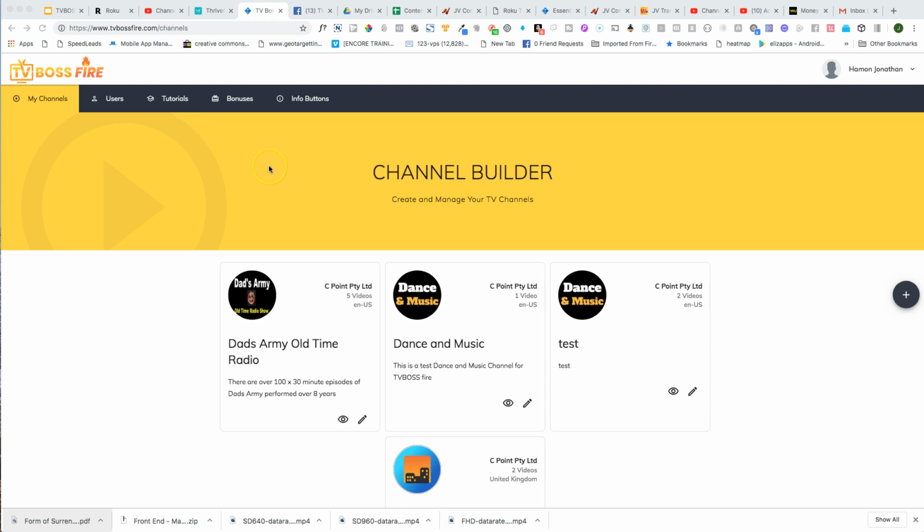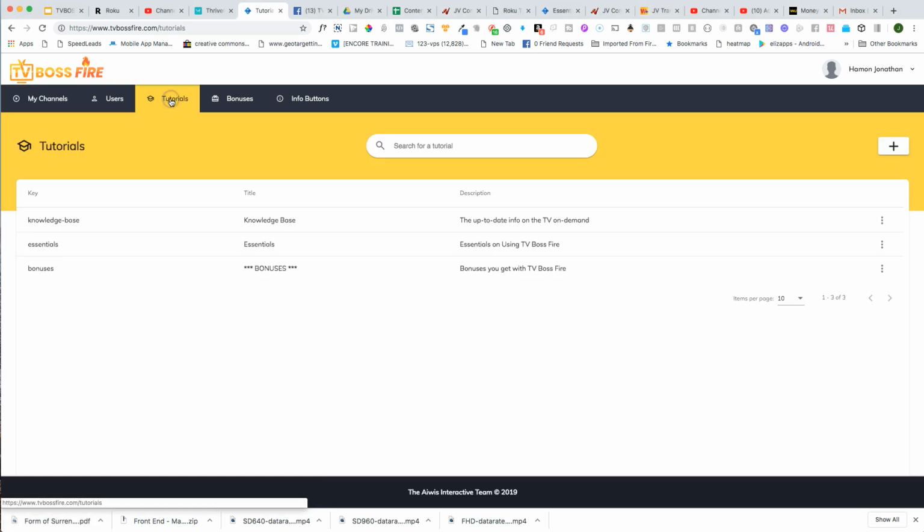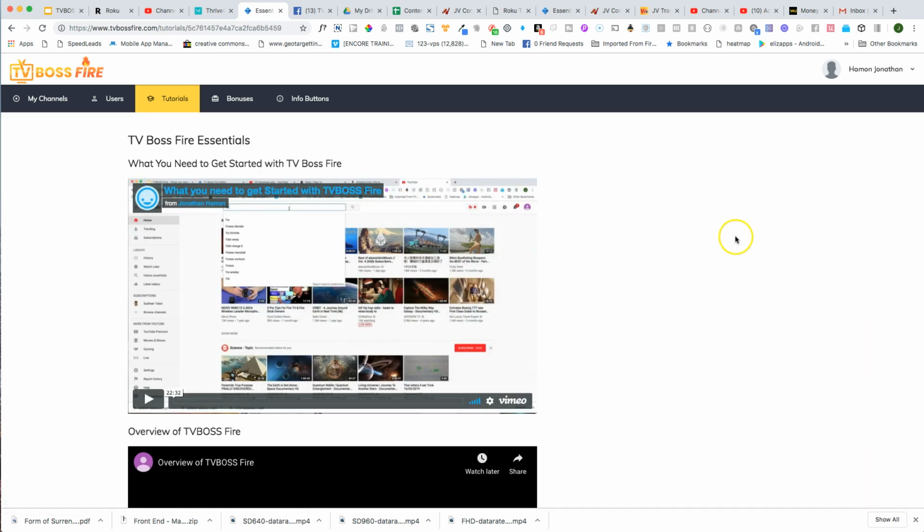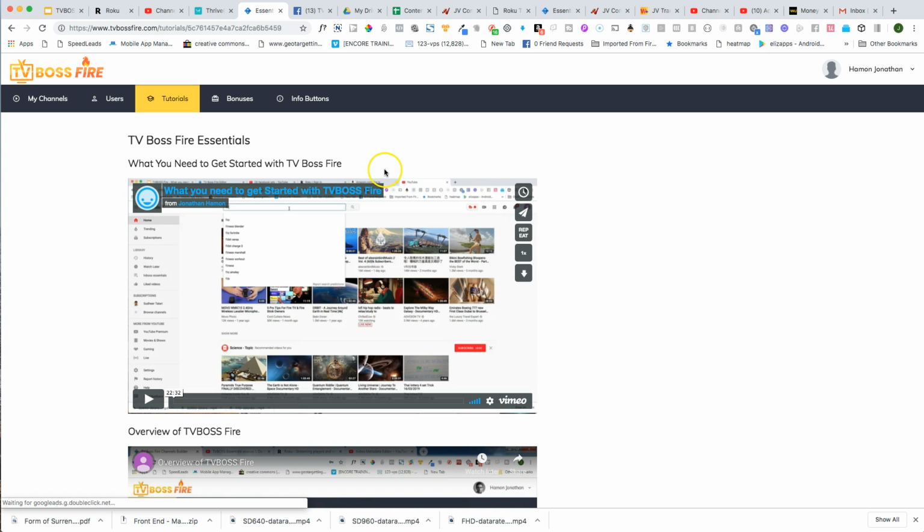So I'm logged in here to my TVBOSS Fire account, and I'm going to just click on tutorials and wait for that page to load. Now, as I am an admin, my option is slightly different here. You'll just have an option to click to view. In my case, I've got edit and remove. And then when you load up the tutorials, you'll get a page like this.